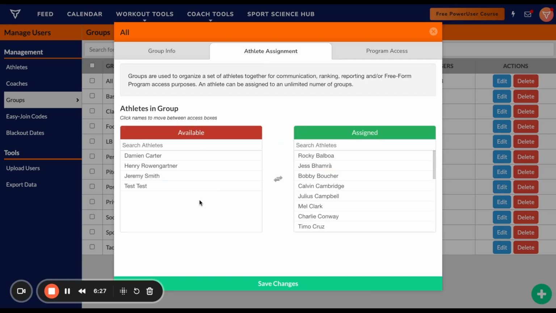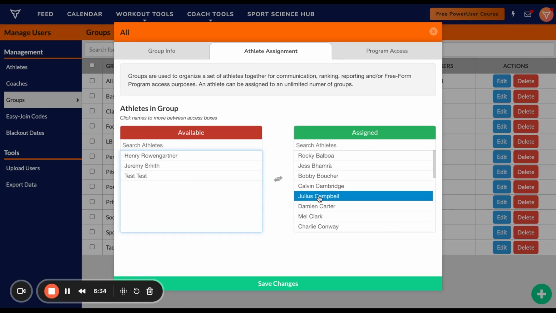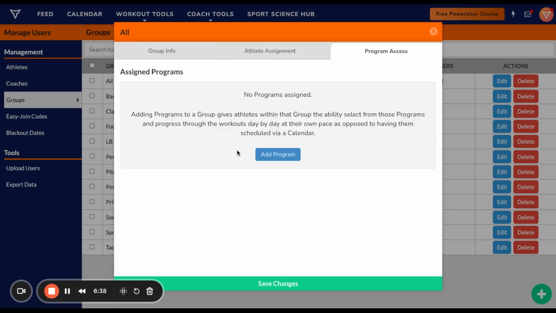You can click over and see the athlete assignment. If we wanted to add more athletes to this group, we can simply click their names and they'll be shifted over into the assigned list. We click, they'll be moved right back.